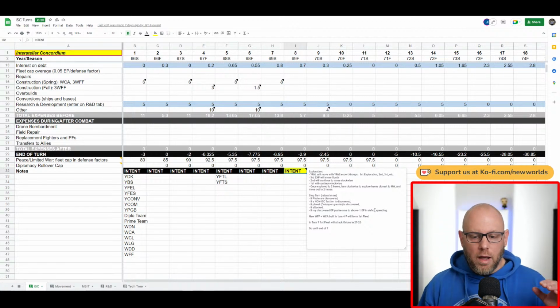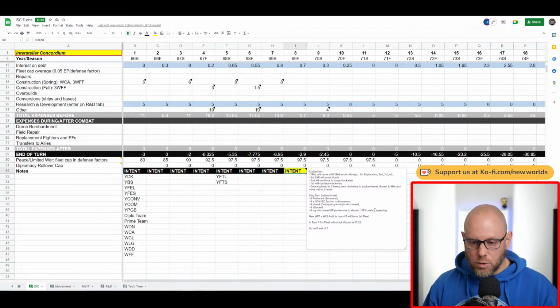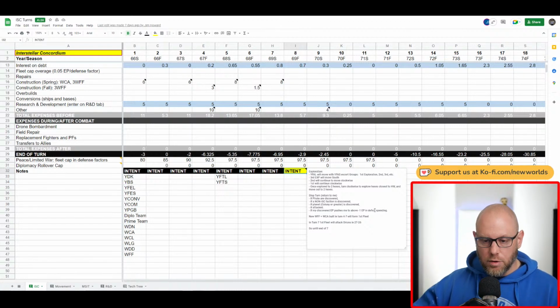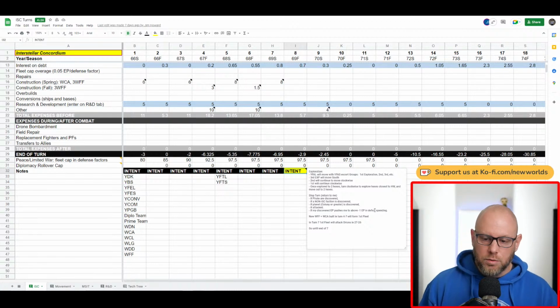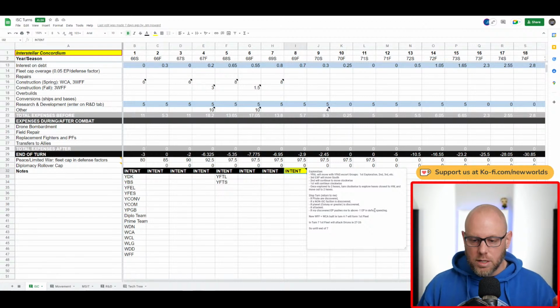I've simplified it a little bit. Exploration. The YFAL will move with the YFAS escort groups. Exploration first, second, and third, etc. Third exploration will move south. Second will continue to move clockwise. First will continue clockwise. Once explored to 2 hexes, turn clockwise to explore, and so on.